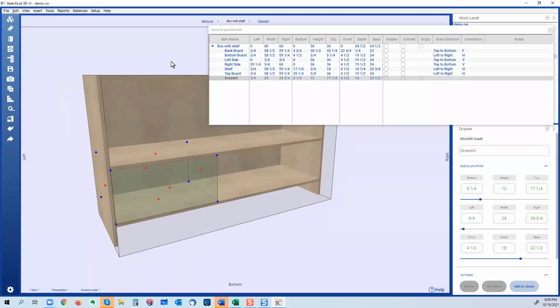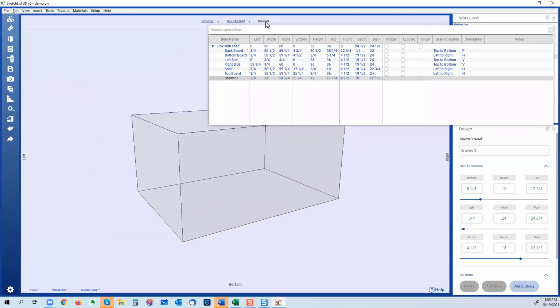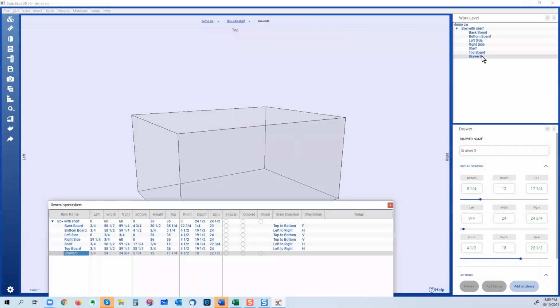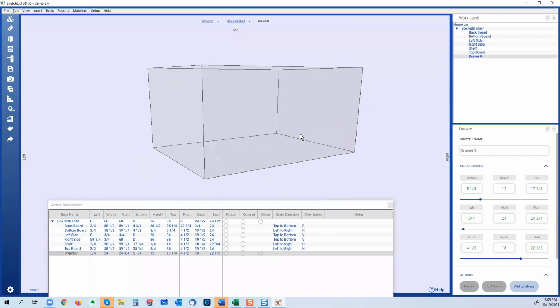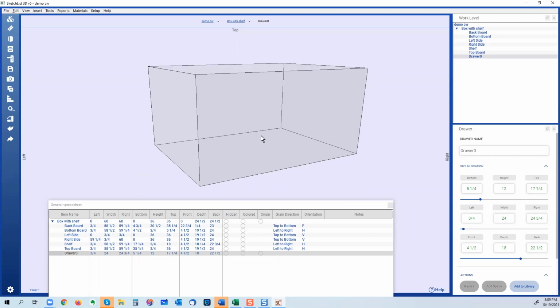And the idea is that I have to be at the drawer level to work in there. So I went up and double clicked that breadcrumb, drawer. I could have double clicked this as well. And that puts me at the level of drawer, so I can build this drawer out. And once I do that, I get back to insert, size, locate.